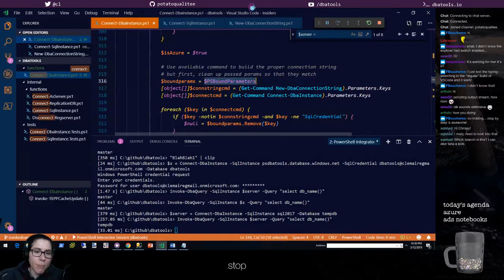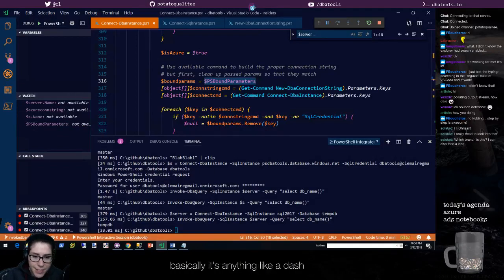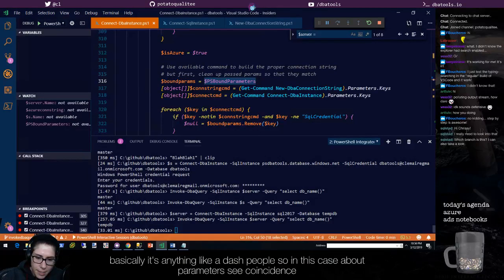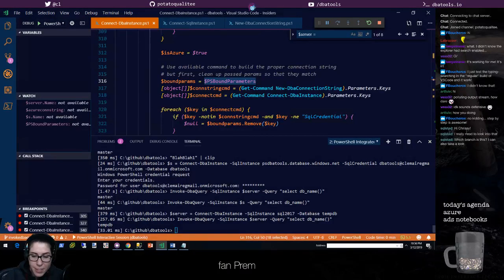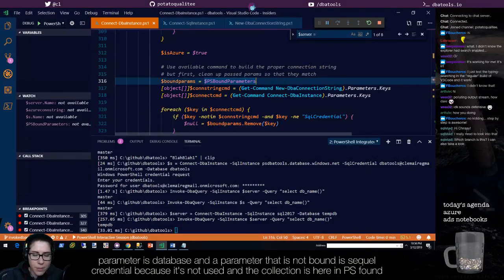So PS bound parameters is, why don't we watch it over here and then you could see. Basically, it's anything like a dash SQL server. In this case, a bound parameter is SQL instance, and another bound parameter is database. A parameter that is not bound is SQL credential because it's not used. The collection is here in PS bound parameters.